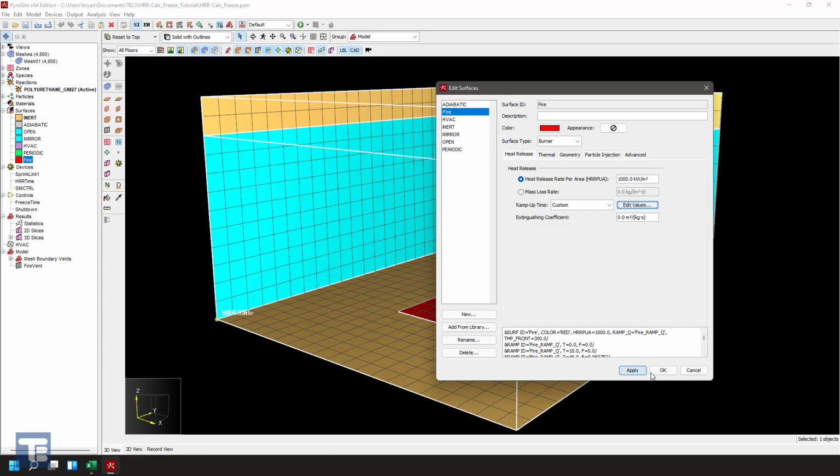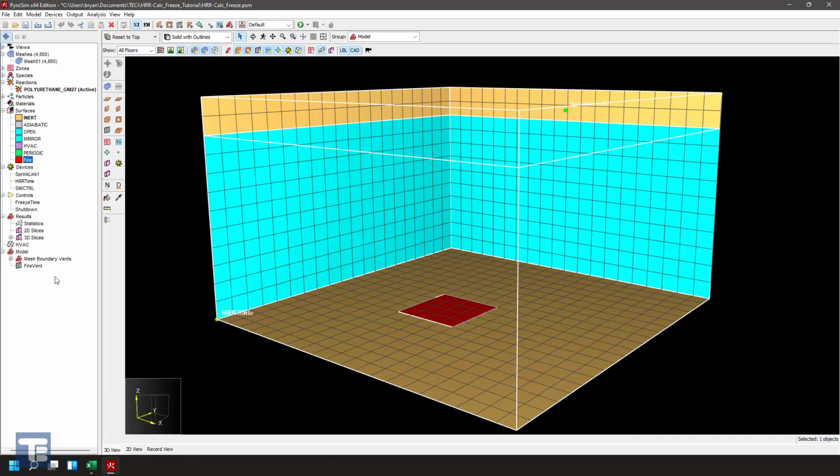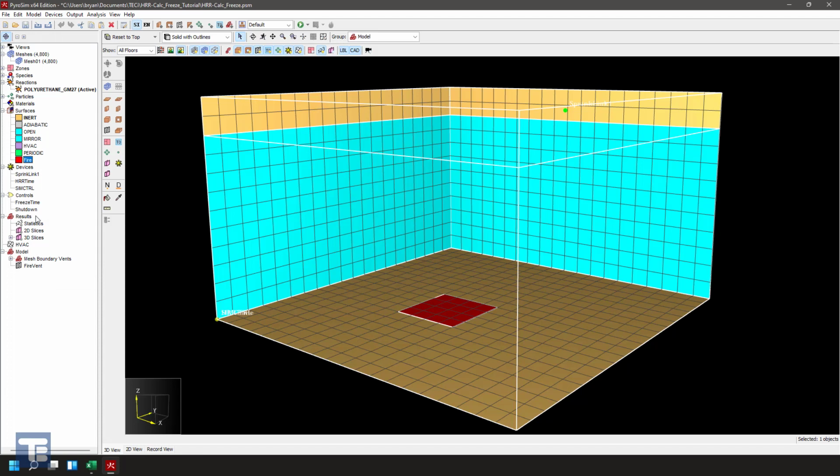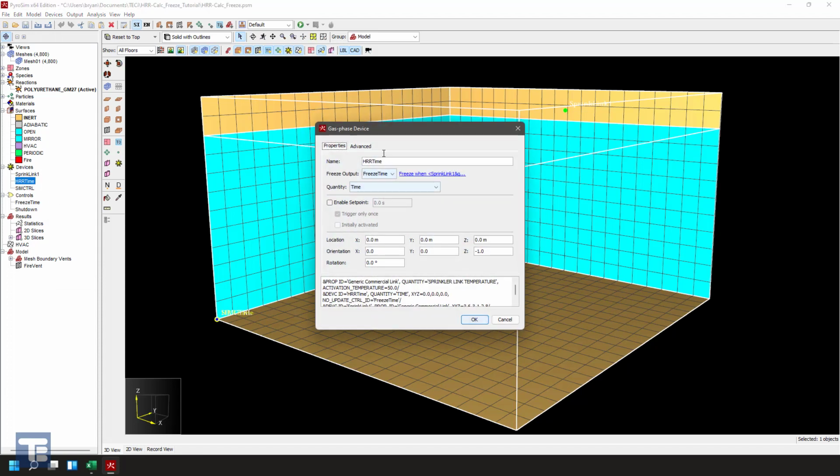I'm going to go ahead and say okay to this for now because I want to point out these other tools that I've set up, a couple other devices. So what I did is I went over to device and I added a new time device. Let's go ahead and open that. I called it HRR time. And it is measuring the quantity of time and reporting the quantity of time. And if I didn't have any kind of freeze here, it would just, for every second in the simulation, report the time back exactly as it is at that point in time.